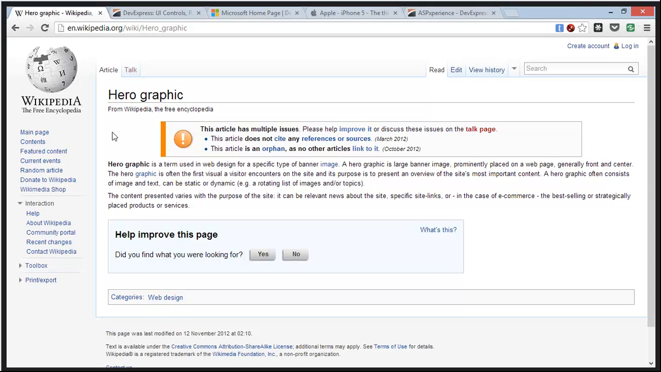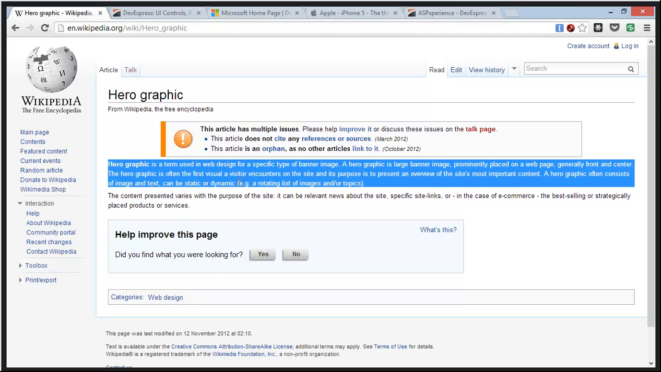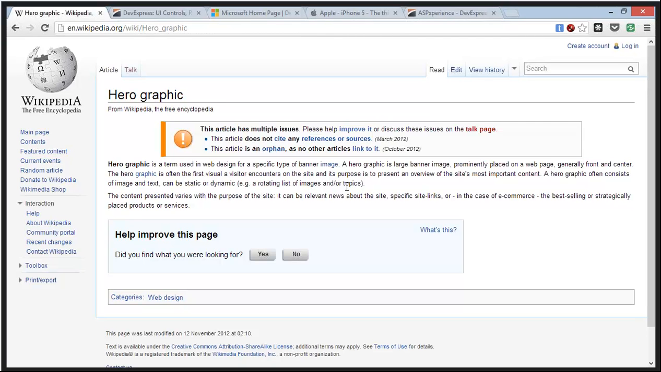Now, if you're new to this term, don't worry. It's actually quite popular in the web design circles, and it's a specific type of banner image. It's larger, prominently placed on a web page, generally front and center, and it presents your users with the most important content. It can have image and text, can be static or dynamic, with a rotating list of images or topics. And that's what we're going to do today.